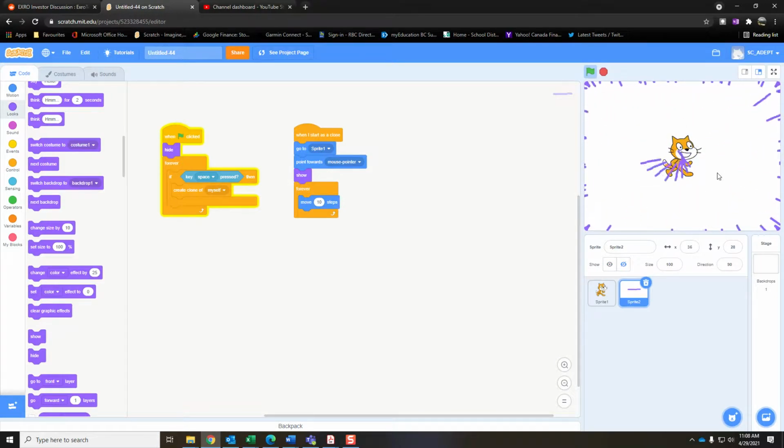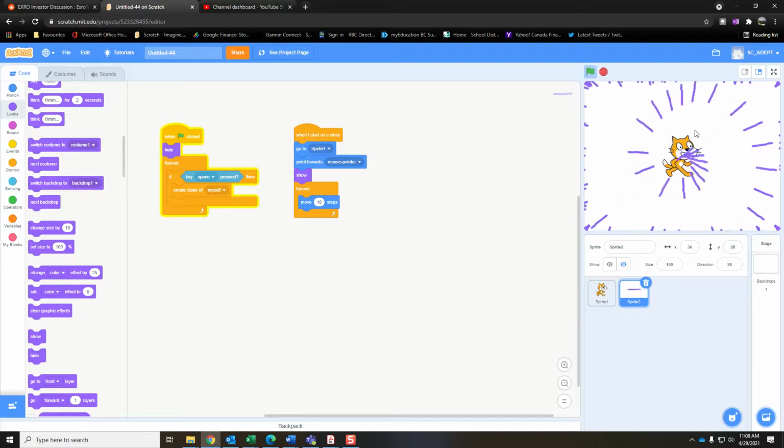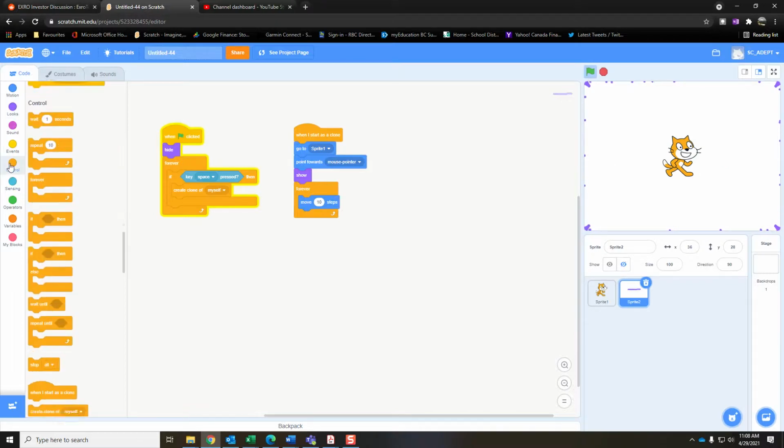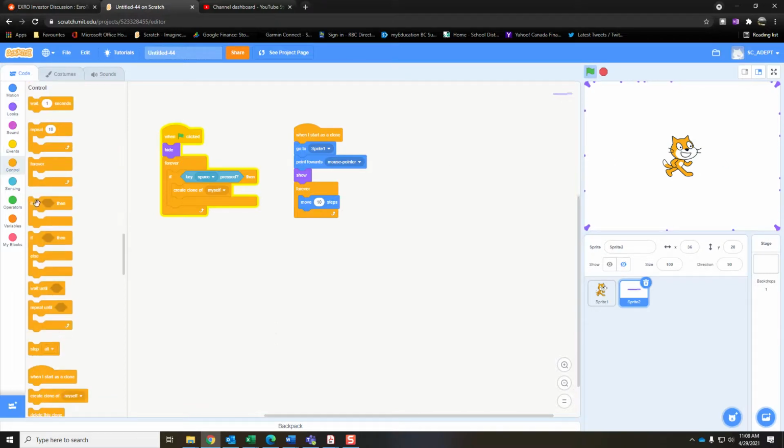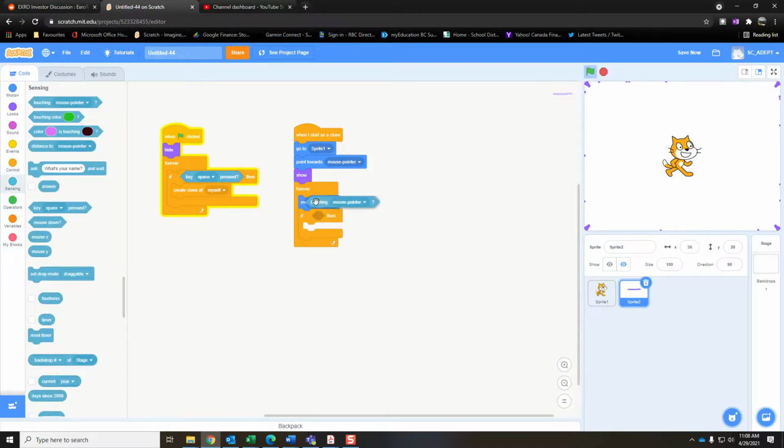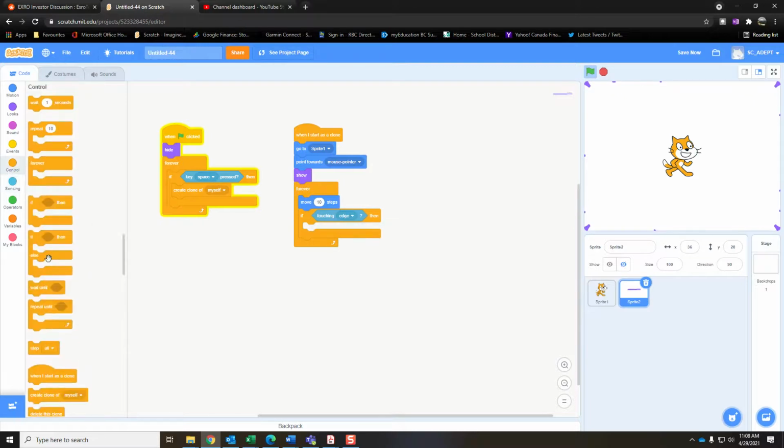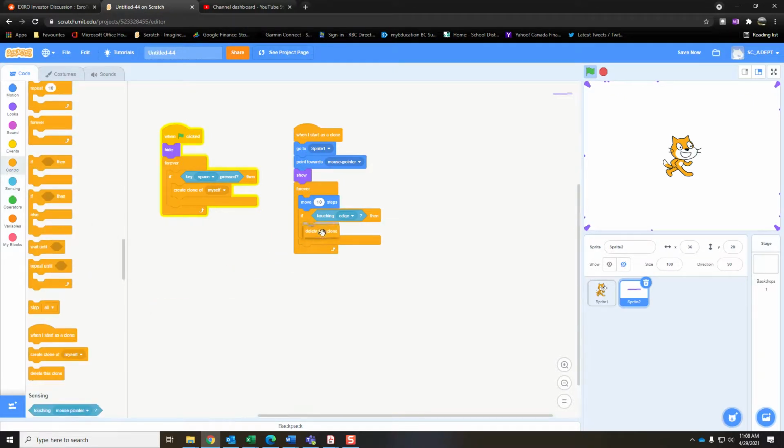Uh-oh. Oh no, they stick on the outside. How do we get rid of those? Looks pretty neat though. Like Frogger, we're going to use an if statement and sensing. If touching the edge, delete this clone. So there we go. A laser shooter.